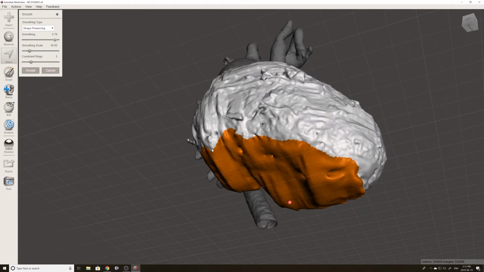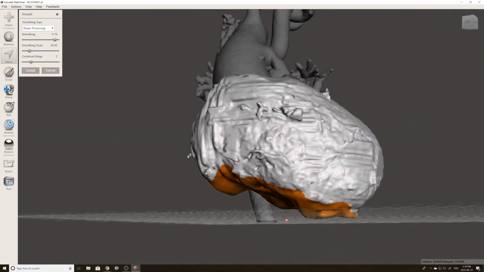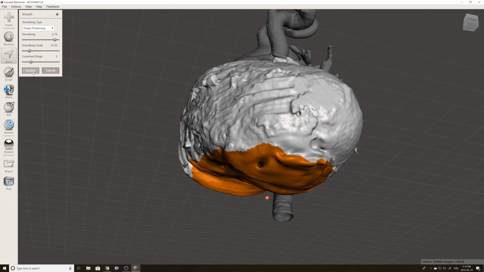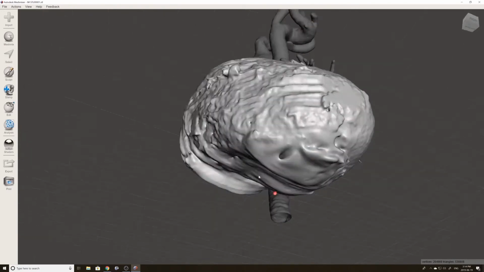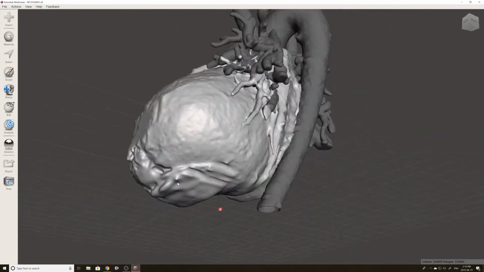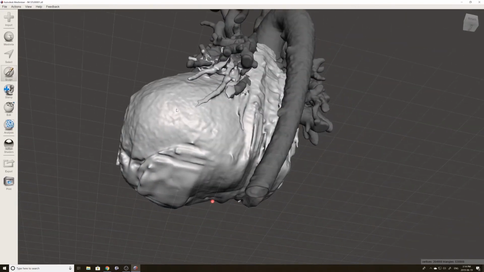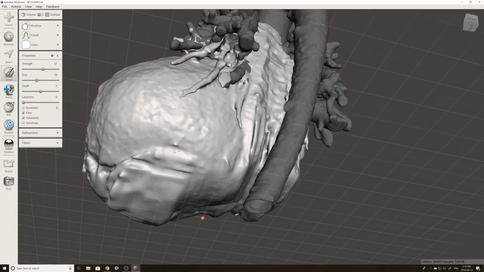For our models, we're creating teaching models. So what we're really worried about is the internal anatomy. So that's going to be that blood pool. That's why I'm only editing the myocardium and smoothing it out. Because for us, the myocardium is there so that it looks like a heart for our models.